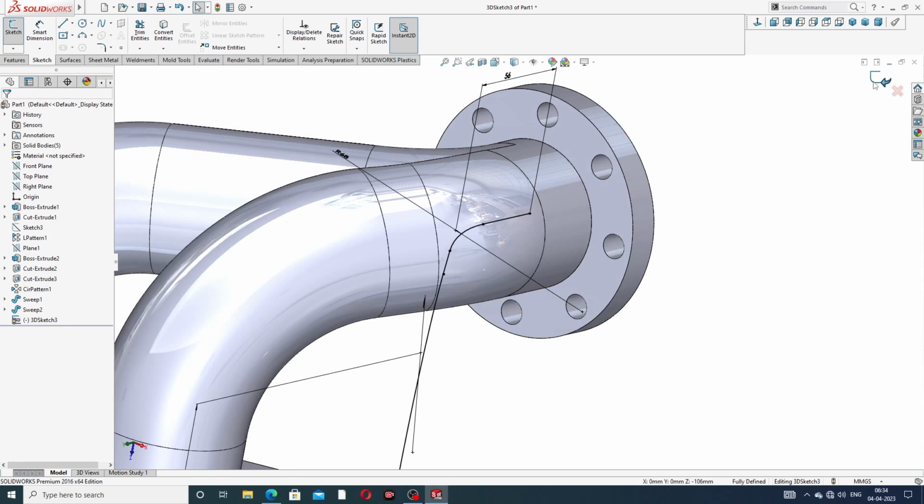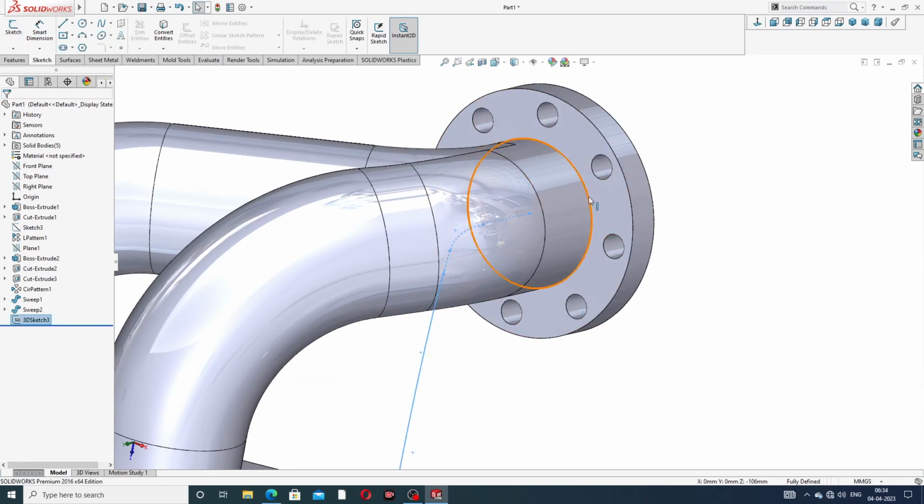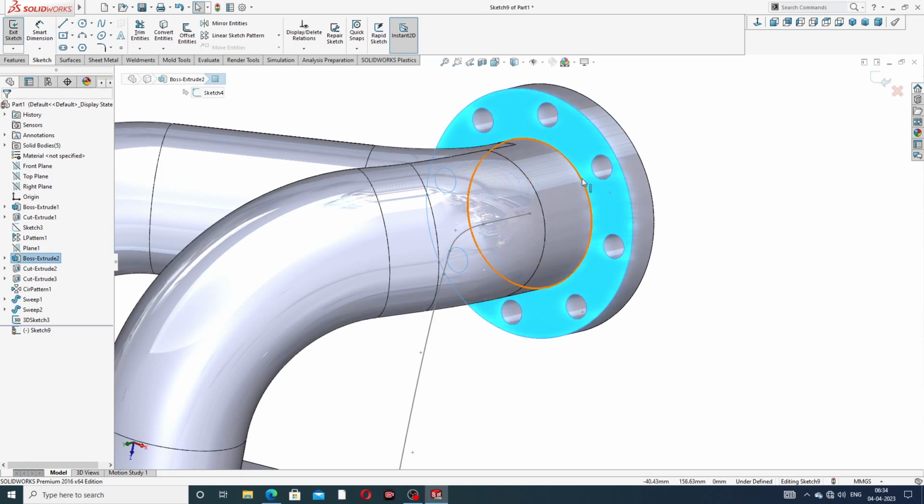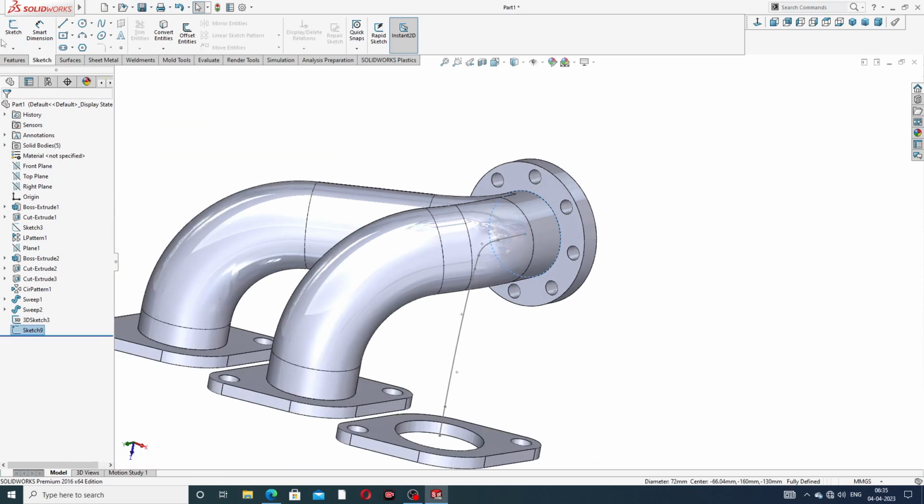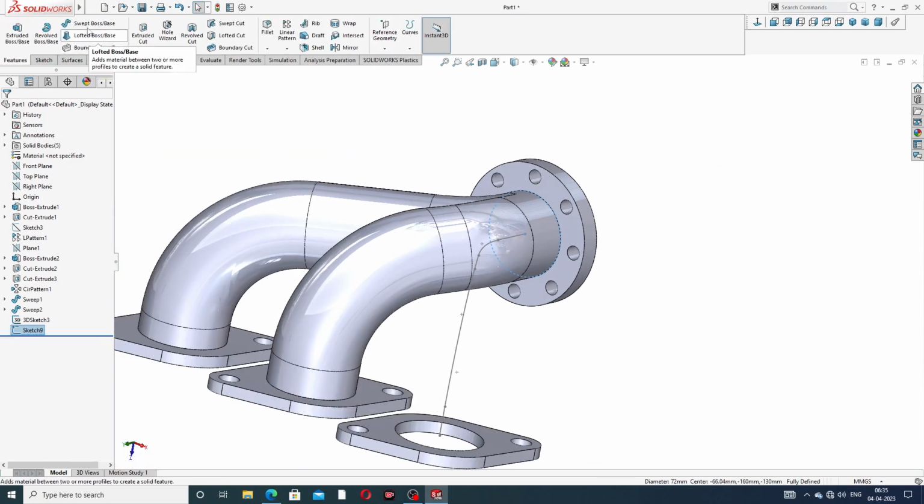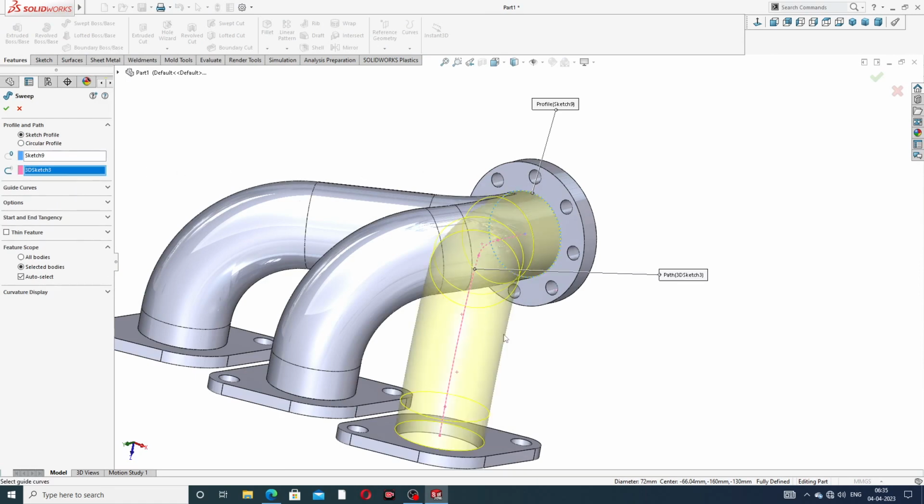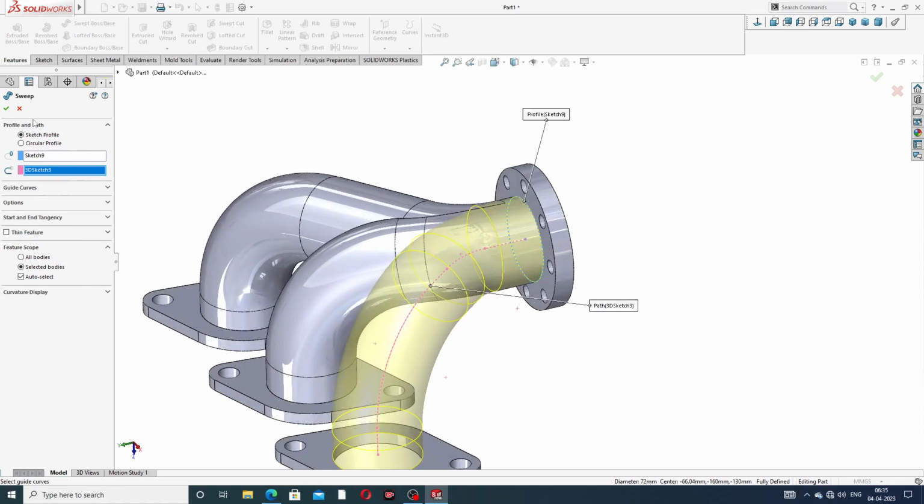And some use a profile. This sketch normal, and use convert entities and exit, and use a swept boss base. This profile is automatically selected here, and for the path, click this. Okay, all is perfect.